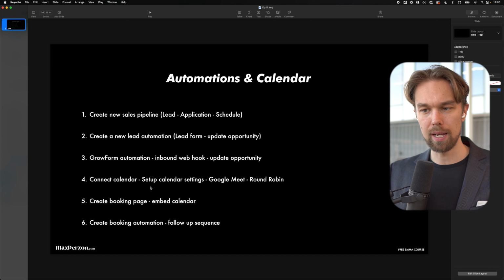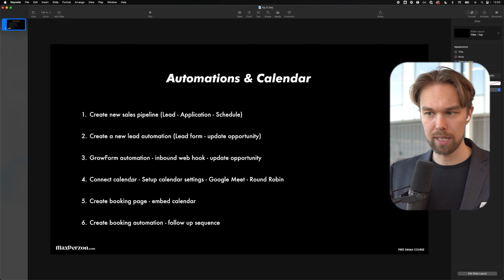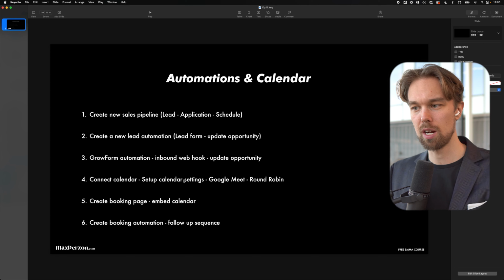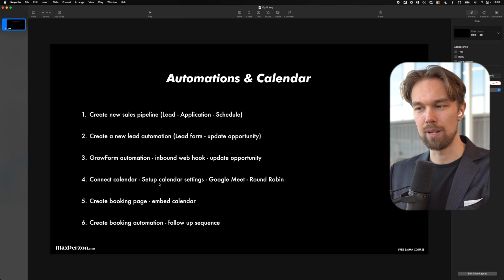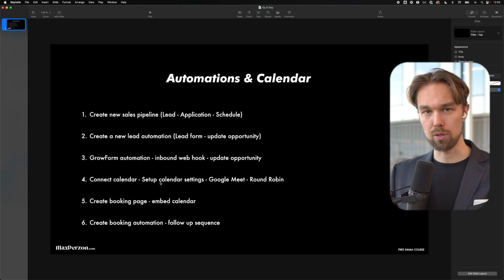So now with that out of the way, let's go back to the instructions. We basically connected the calendar. We've started to set up the calendar settings. We've integrated the Google Meet, and we haven't done the round robin yet. So what we need to do now is actually create the calendar. So let's do that next.